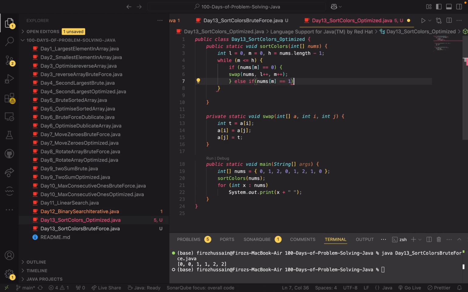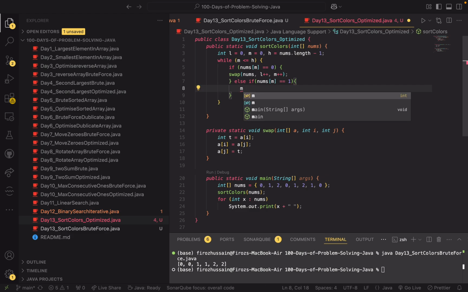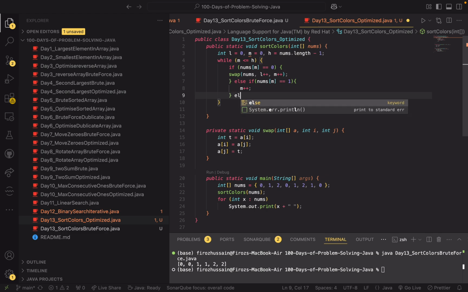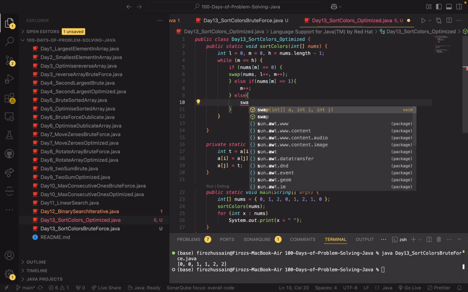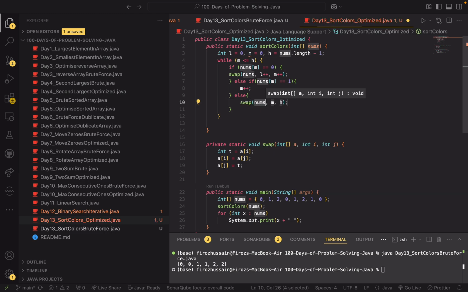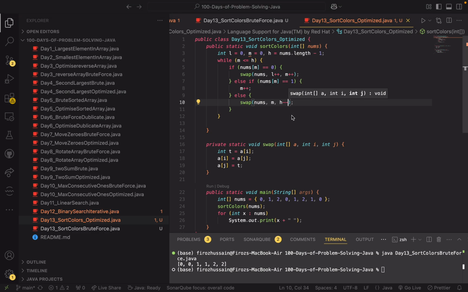Now if nums of mid is equal to 1, we just increase the mid counter. Otherwise, it means it is 2. In that case we swap nums of mid and high, and do high minus minus. Now we will try to run this code.